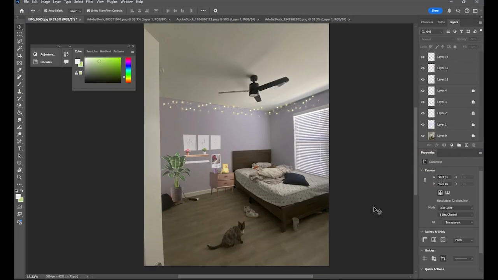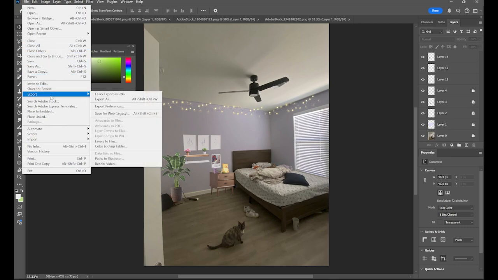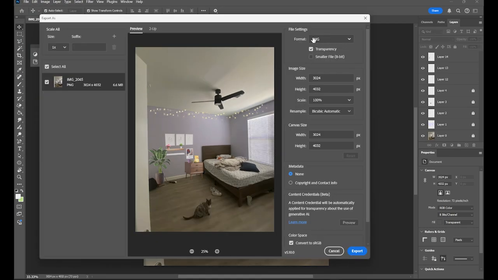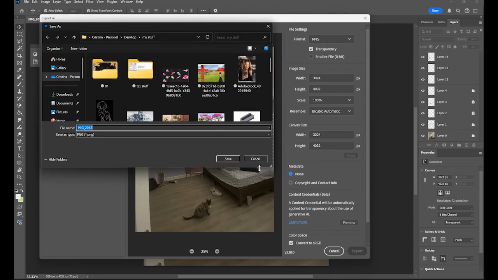Now that I'm done editing my bedroom, I'm just going to go to File, Export, Export As, and here you can choose any format you want. I'm just gonna go with PNG. I'm gonna hit export and then I'll just save it to where I need to.